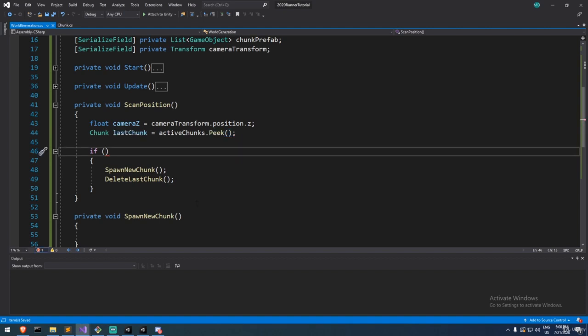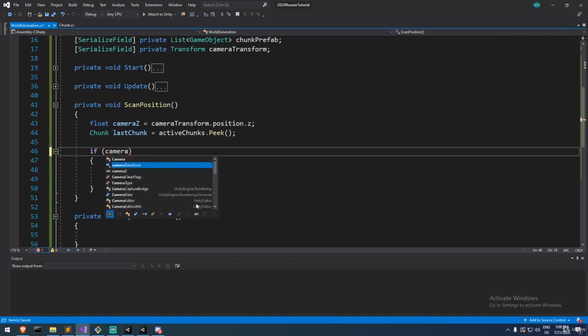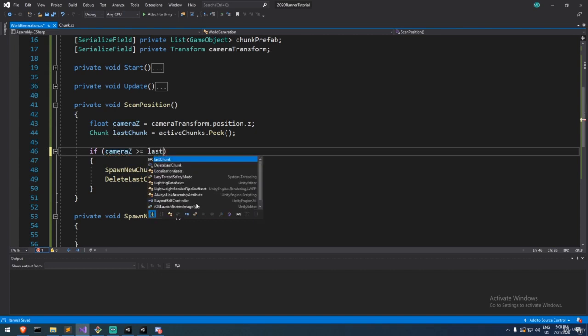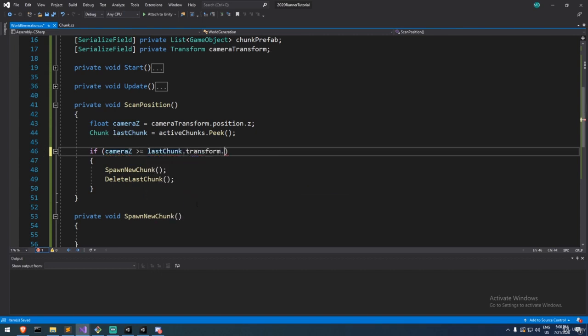So we're going to need to know, hey, are we beyond the chunk? If we are beyond the chunk, are we beyond its length? And if so, are we beyond its despawn distance as well? So on the left side is going to be camera z. If that number is bigger or equal to last chunk.transform.position.z, so right here, we are now on top of where the chunk is going to be spawned. We don't have its distance, however, so we're going to do last chunk.prefab length. Oh, sorry, chunk length.